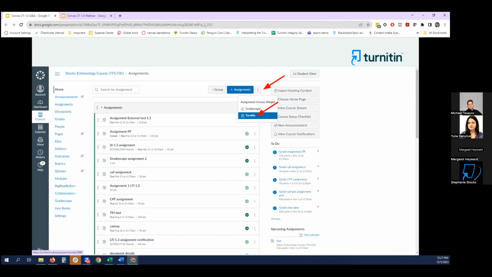Hold on. Reading Douglas, we're using CPF. Oh, sorry.